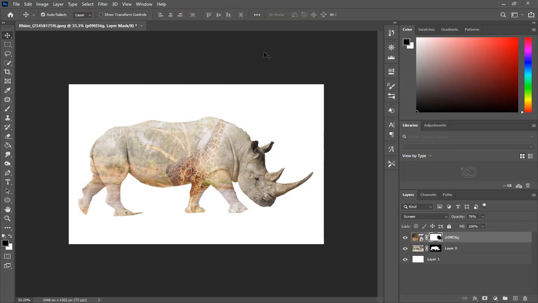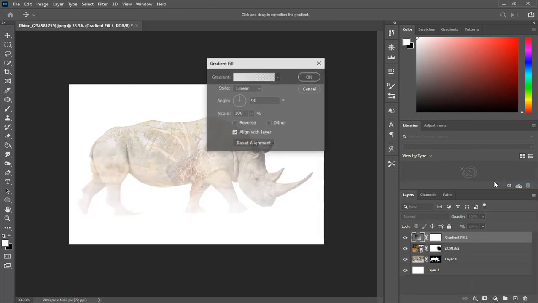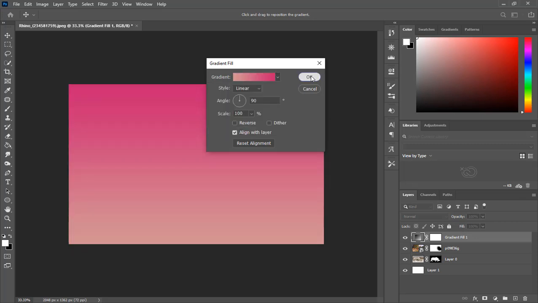Now we create its fantasy effect. To create a gradient, go to the layer adjustment panel and select gradient. Click on the drop down menu and choose reds, or as you wish. I choose this. Hit OK.